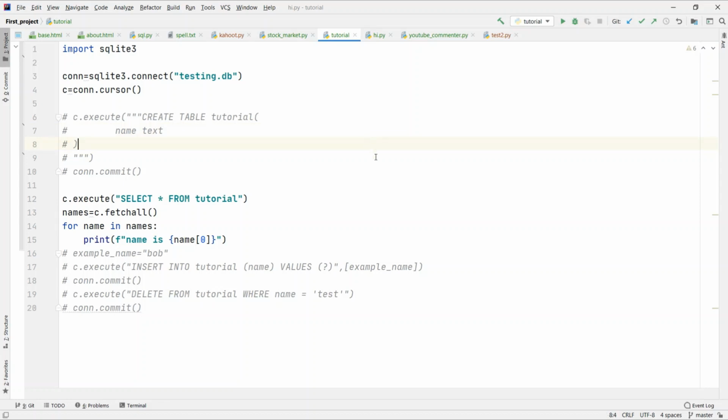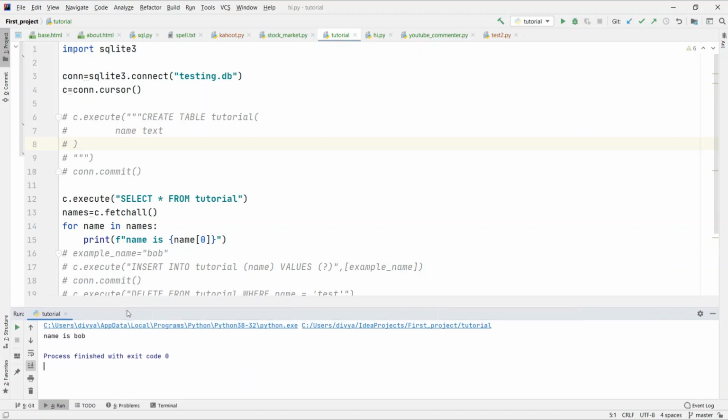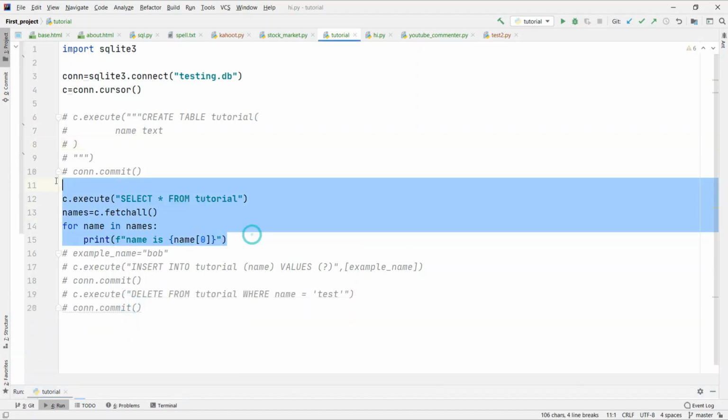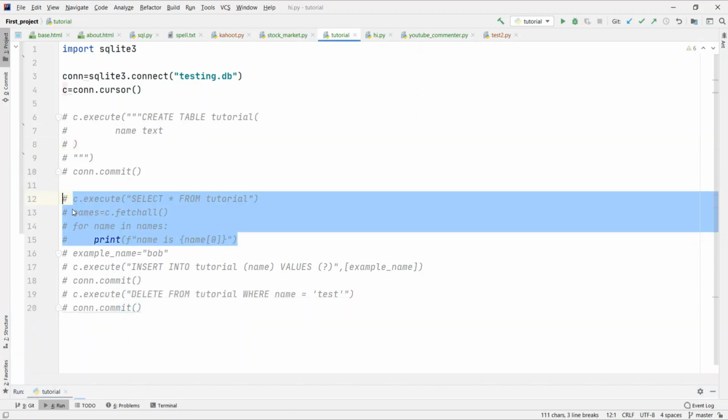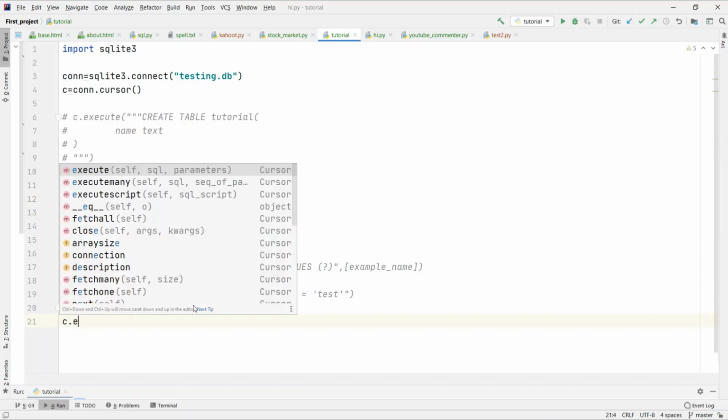Let's run this and see the values that are in the table. So right now there is only Bob. The goal for this video is to change Bob to Rob. So we'll hash this out, and then we're gonna start from scratch, and we're gonna write c.execute.